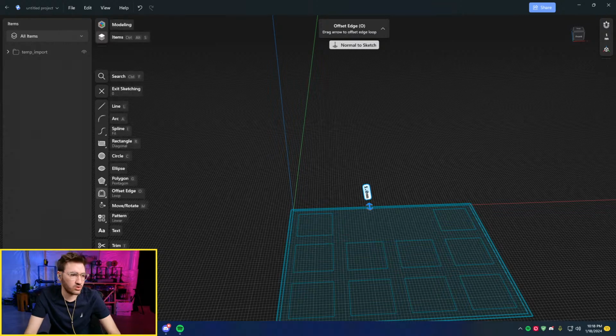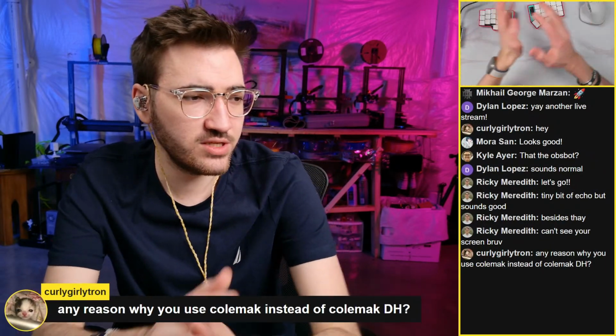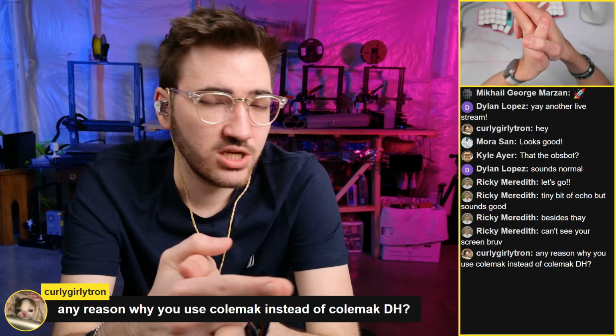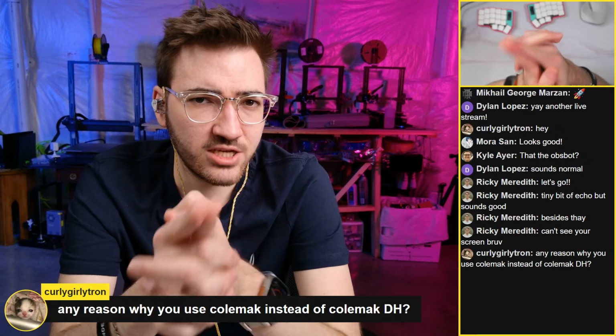Any reason why I use Colmac here? I can show you the chat. So look at this. I could do this, which is cool. So any reason why I use Colmac instead of Colmac DH? Because I use an iPad with the Magic Keyboard or the Logitech keyboard, and it doesn't support Colmac Mod DH on there. So vanilla Colmac's just more supported. So that's kind of what I stick with.